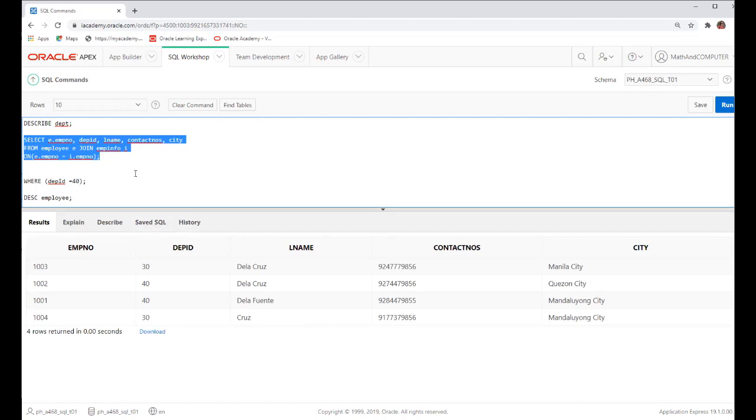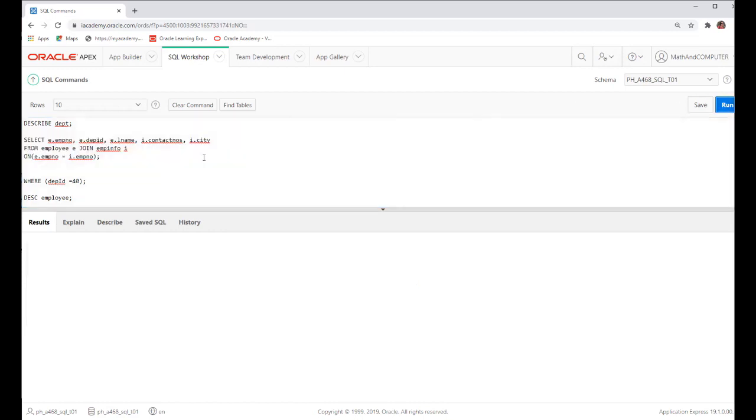It is also better to indicate the table for each column in the SELECT clause. So add the table's name for each column. The dep ID comes from the employee table, so we have E.dep ID. The last name is also from the employee table, so E.last name. Contact numbers are available in the second table, employee info, which has alias I, so I.contact numbers. And city is also from table 2, which is I. So you better type it this way. Click run, and you have the same output.